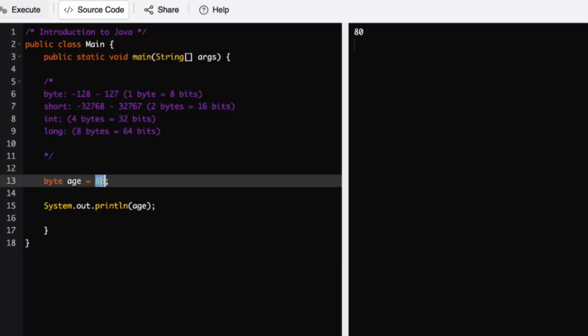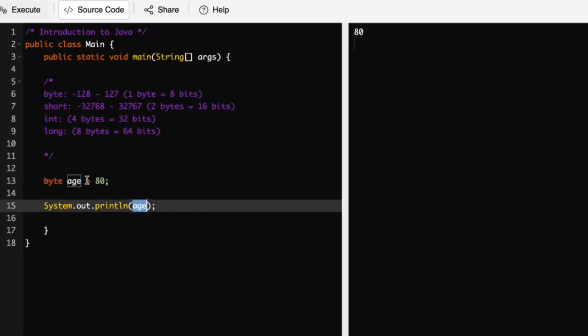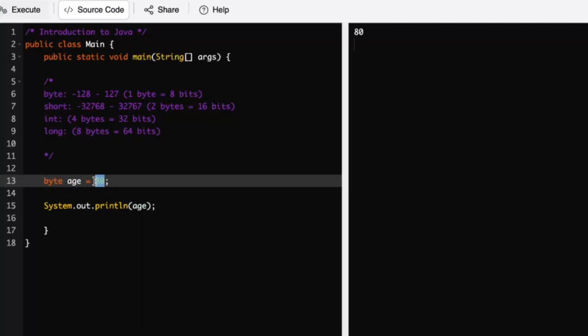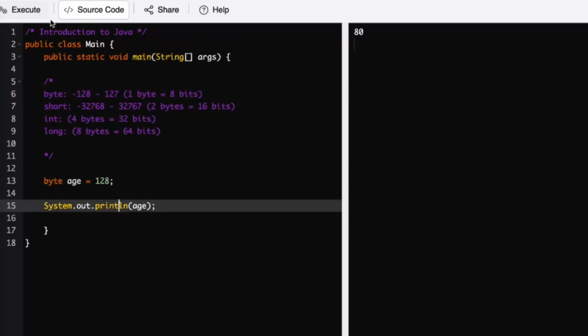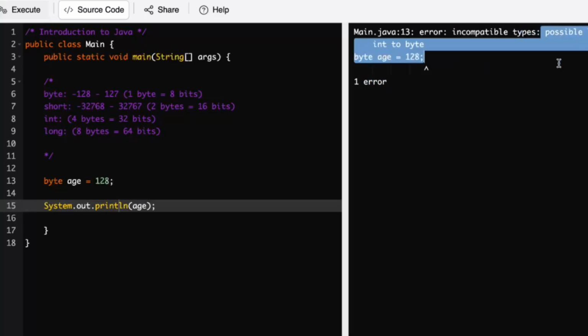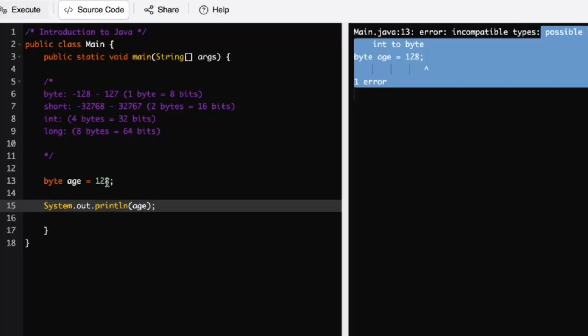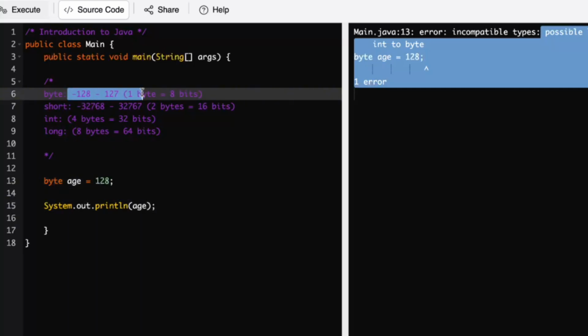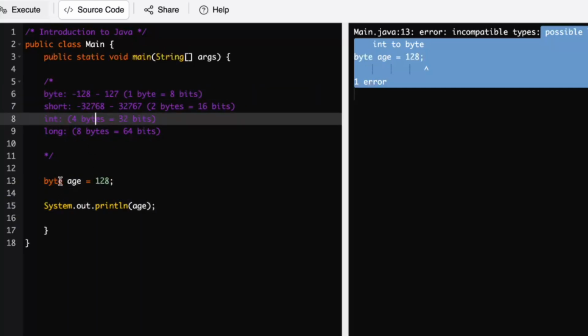See, it's printing the 80, it's printing the age, but can you see that if we put, let's suppose, 128, that's more than expected. Let's see what happened. It says incompatible types, so it doesn't accept that because it's more than it can accept.